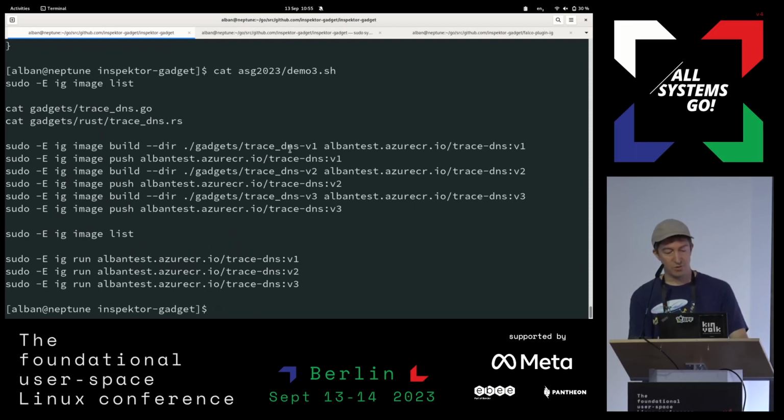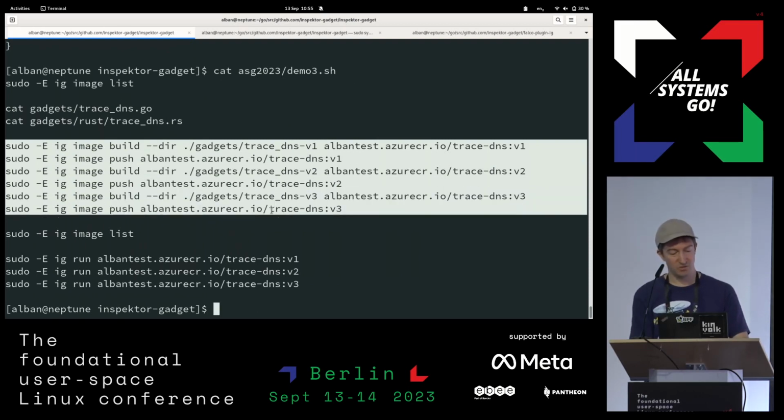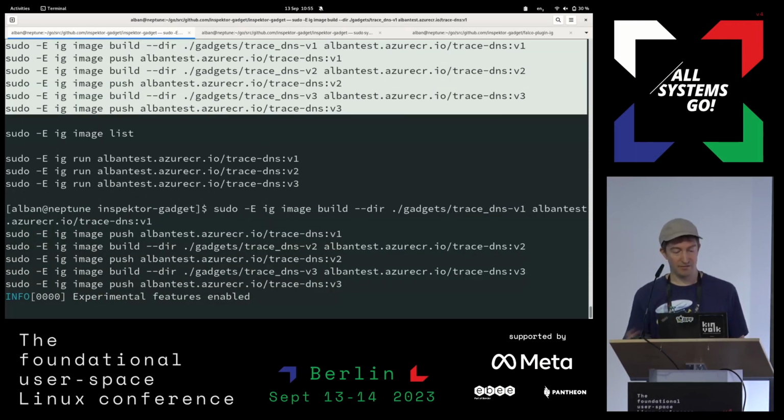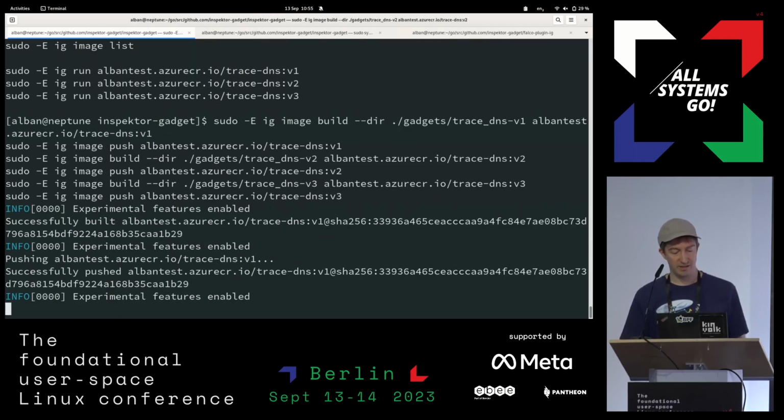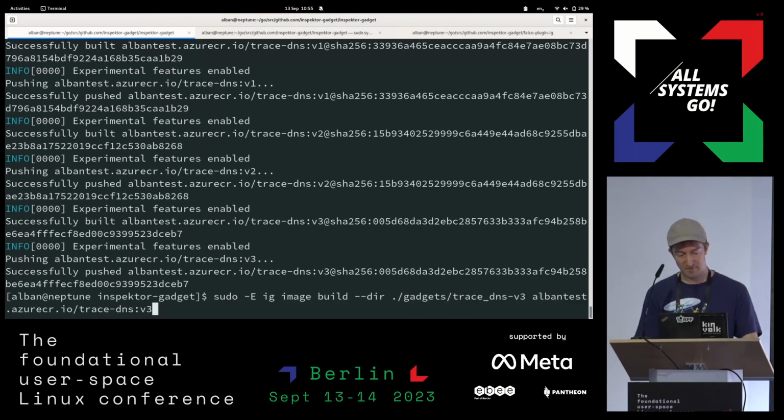So I have 3 versions of the gadget. One without weather module, one with Go module, and one with Rust module. So I will compile all of them, push them on the OCI registry, and then use it. Okay.